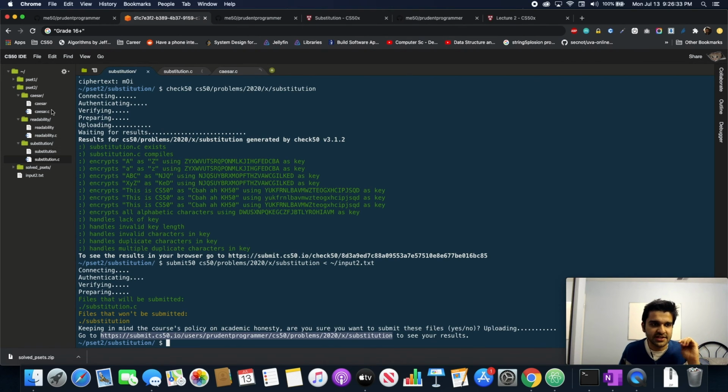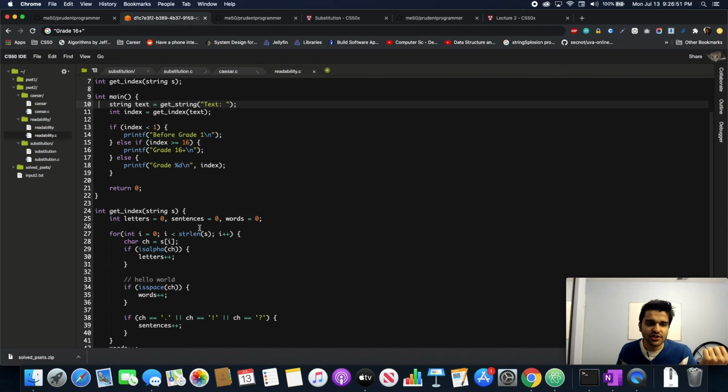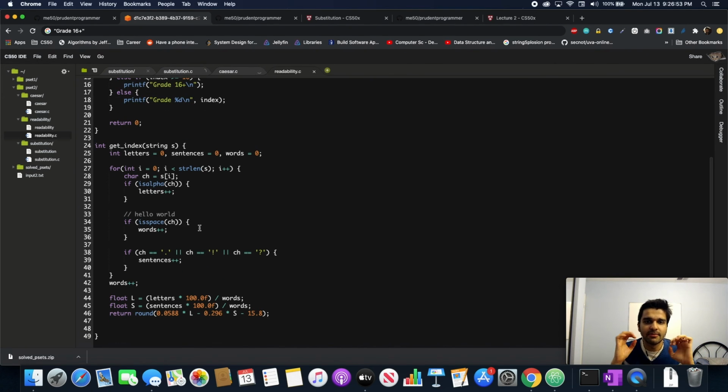So as a last summary, we went over 3 prompts in this particular problem set. One was the readability program, which basically says, given a particular string, compute the readability score or index, and that formula is already given to us. So all we have to do is analyze it and compute how many letters, words, and sentences are in it, and we just plug it into the formula and display it.